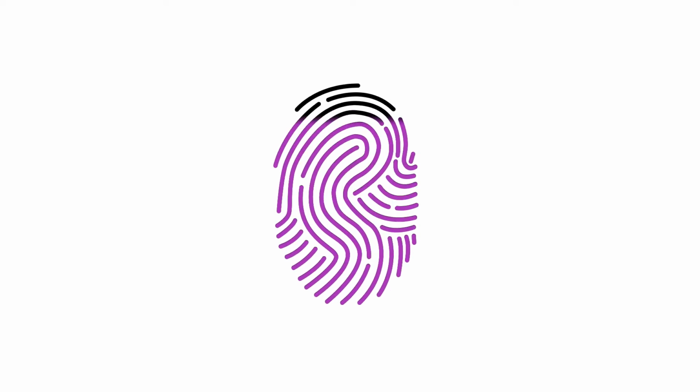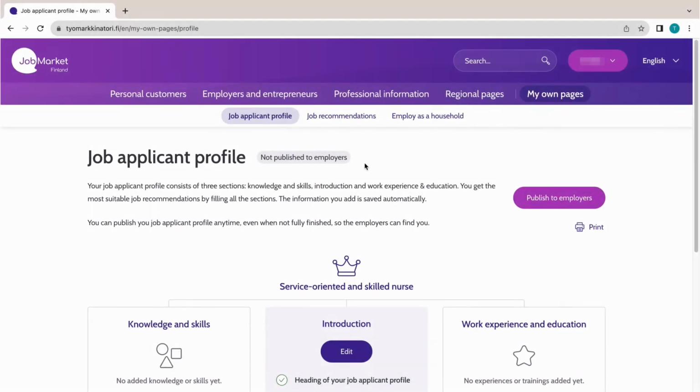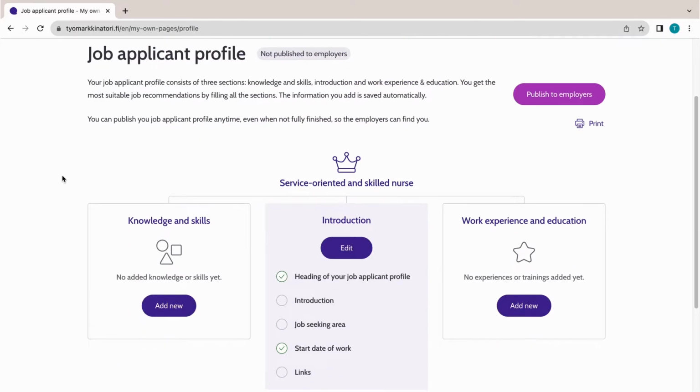Once you have authenticated yourself to Job Market Finland, you will notice that your job applicant profile has not been published to employers yet. This is natural since we are in the process of creating that profile. We will cover profile publication in the video later on. Let's start with creating the job applicant profile.